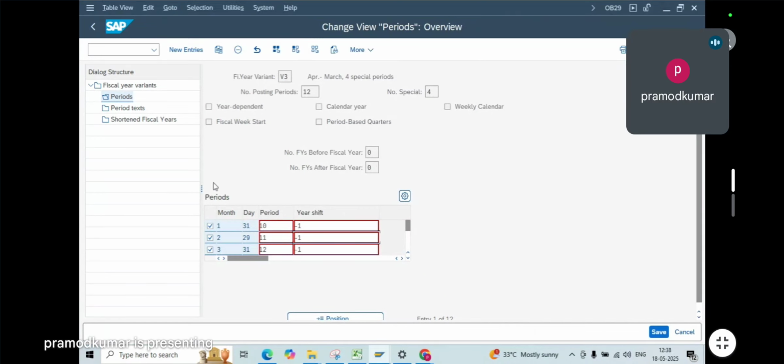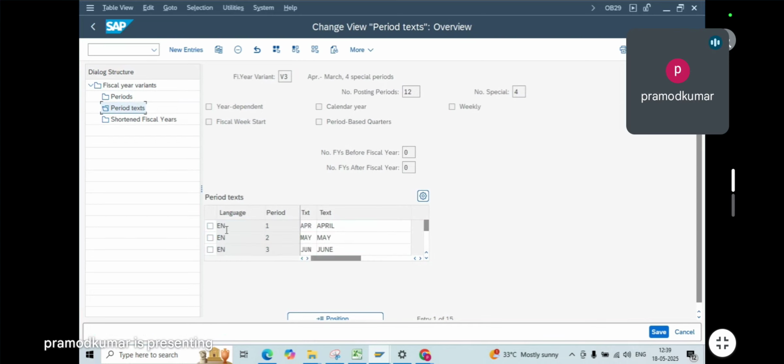Anyhow, we don't need to define all these details, because it is already part of your standard variant. We are going to copy this variant, but as an FI consultant, you should understand these basics. Here is period text. Again, SAP has provided different languages, so you enter your month descriptions in the different languages for all the 12 periods, including your special periods as well, 14, 15. So this is all about your fiscal year variant.